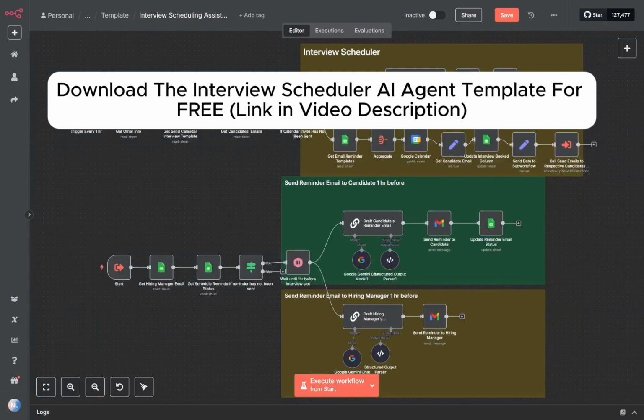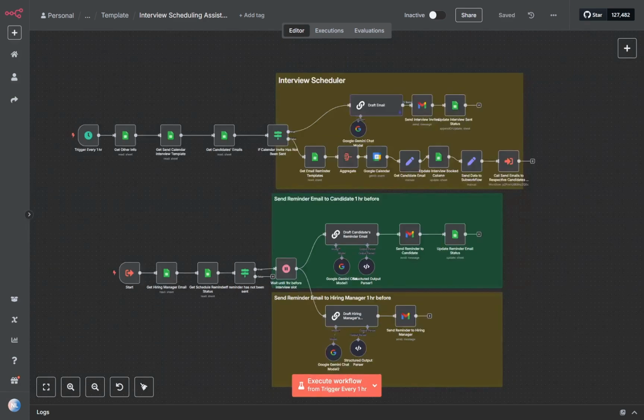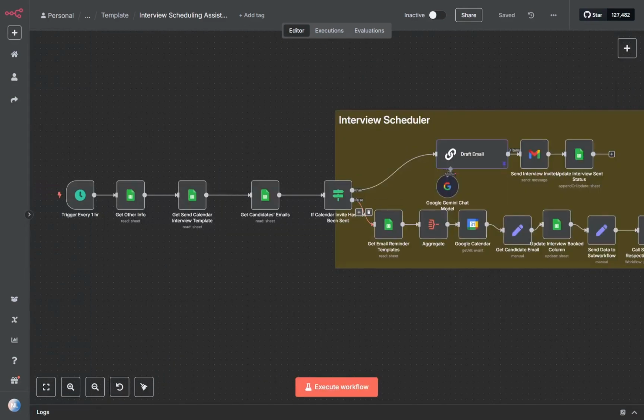So today we're going to build an interview scheduling assistant AI agent that will automatically schedule an interview between the hiring manager and all of your interview candidates. And you can download this template for free on NodeLearn's website. So first, let's do a quick demo.